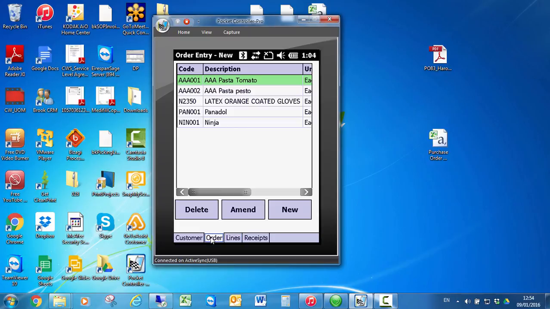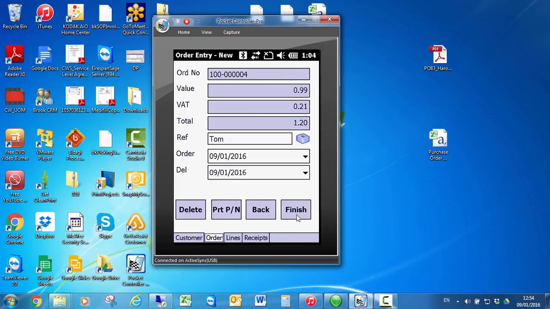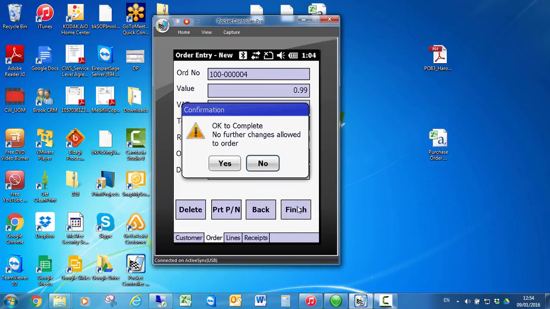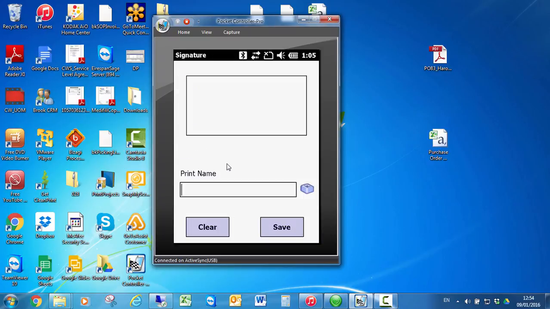Once we're happy that the order is now complete, we can click on Finish. OK to complete. No further changes are allowed for this order. So if the customer does decide that they want anything further, we will need to place a new order while they're present. That shouldn't cause an issue either. Click Yes. What will happen here is we will say the name of the person, and we will get them to write their name on it, and we will save that.